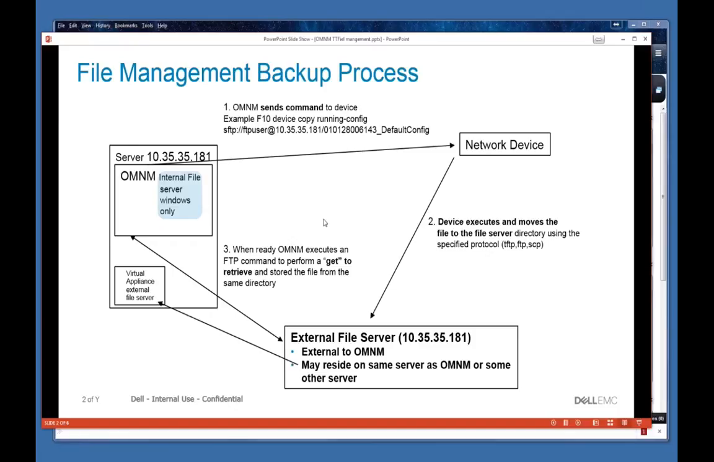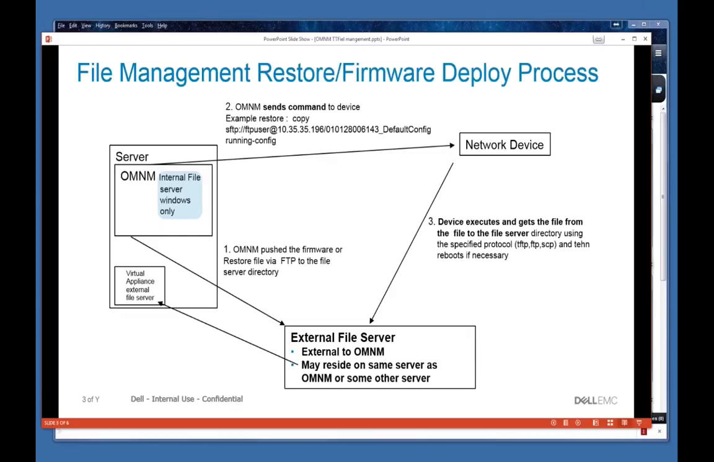So that's a high-level overview, and you can refer to this diagram. Now I'm going to talk about the opposite process for pushing a file to a device, so restoring or firmware deploy. The same elements are in place, but in the opposite order. Number one, OMNM is going to push the firmware or the restore file via FTP to the file server directory.